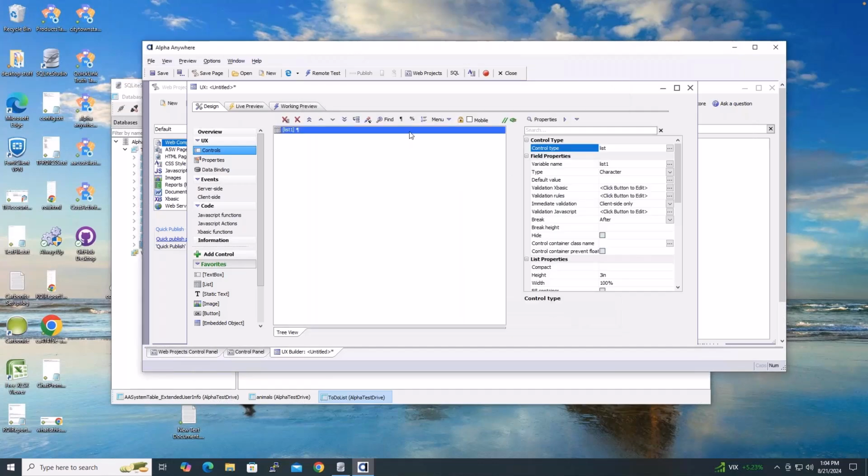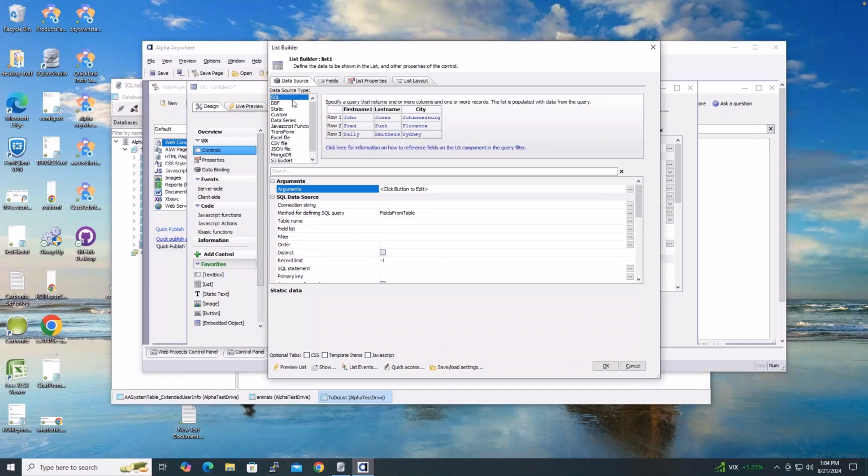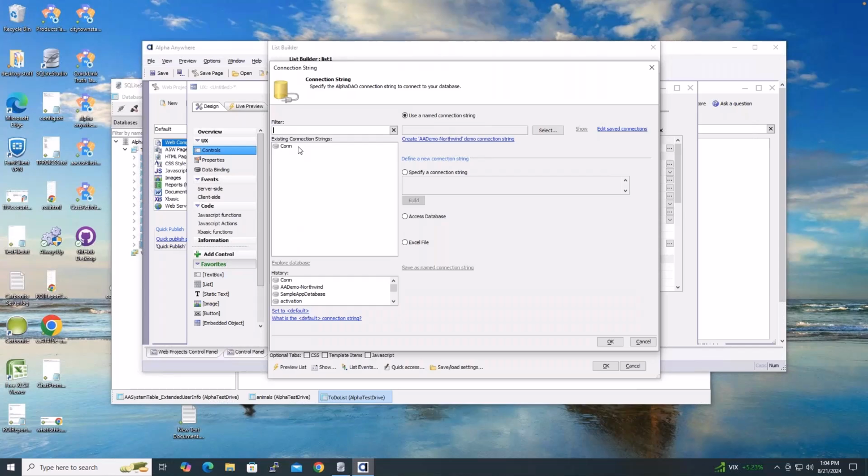So now I can double click on the list, and I can choose the source from which the data will be derived. So in this case, we're going to take it from a SQL database, and we're going to use the database that we set up for the test drive application.